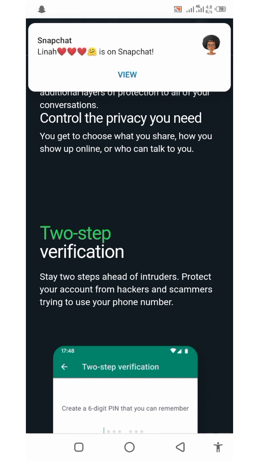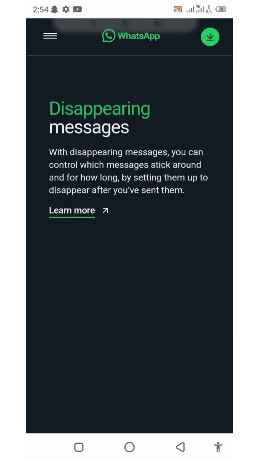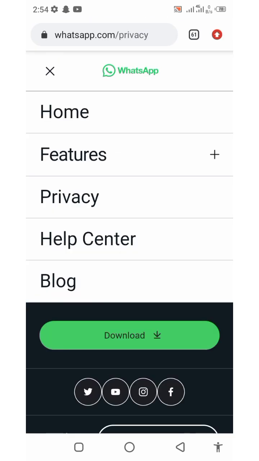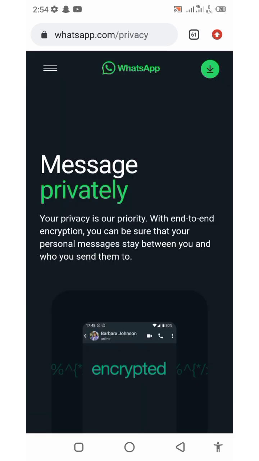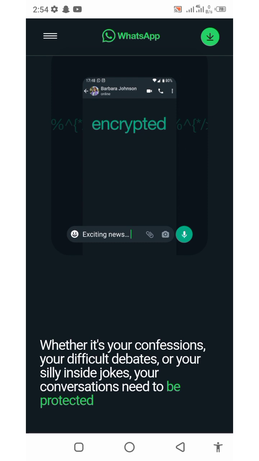Yes, so I have not downloaded any WhatsApp on this device. That's why it's different. I will also use another device to access the WhatsApp app for you guys to see.